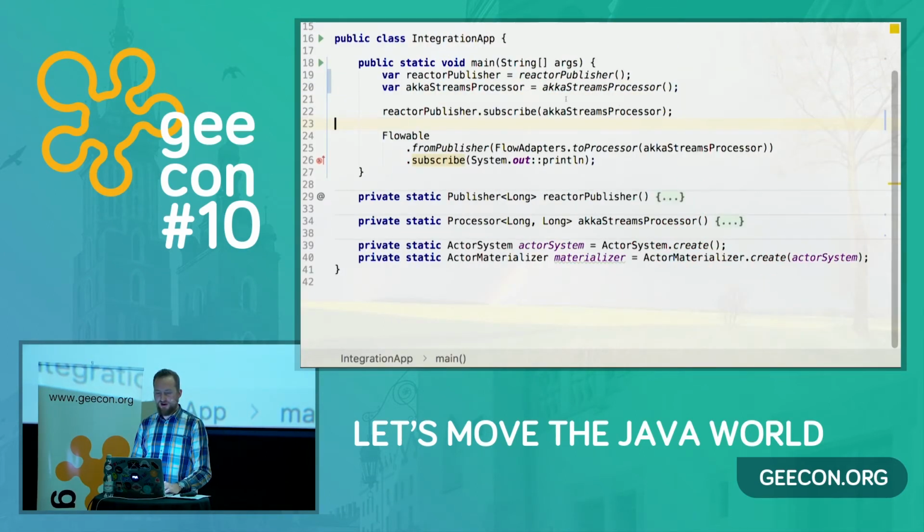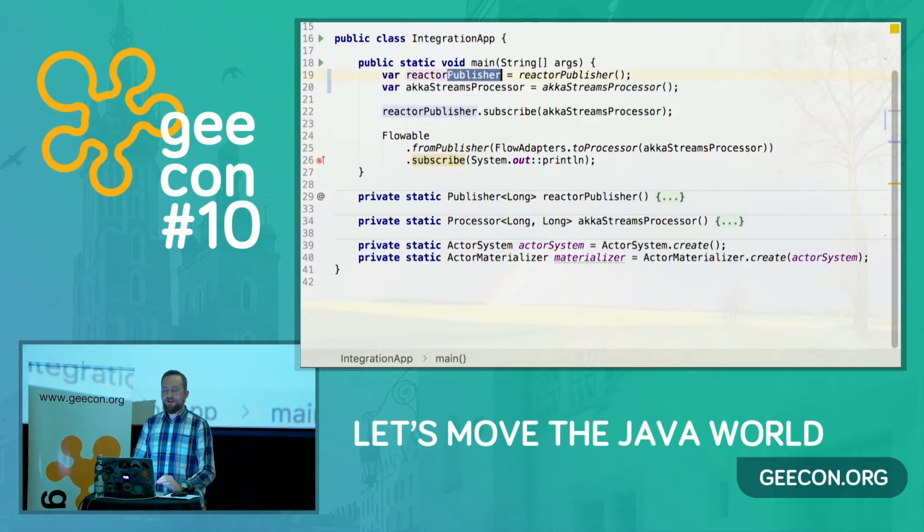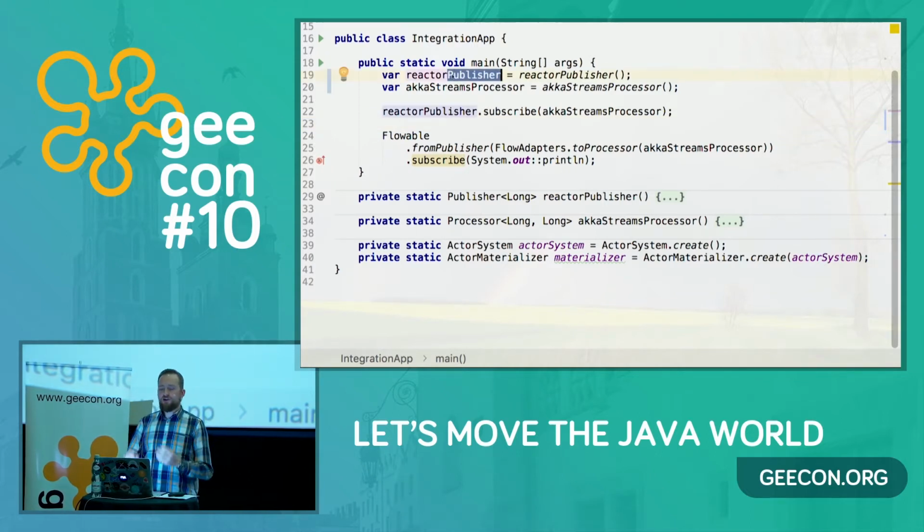So I'm not going to write code here. I'm just going to show how it works. So basically, we start by creating the components. We create the publisher from Project Reactor, and we will see how it looks in detail in a second. Then we create the processor from Akka Streams, and since their data types are actually the interfaces from the JDK, we can easily connect them.